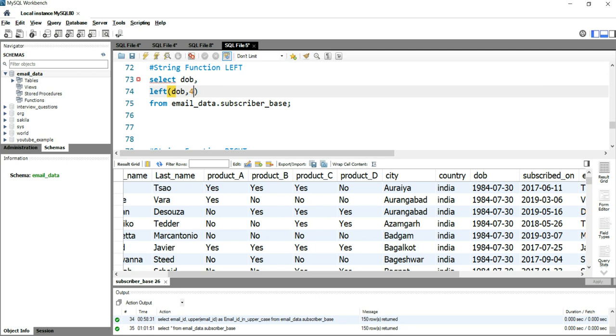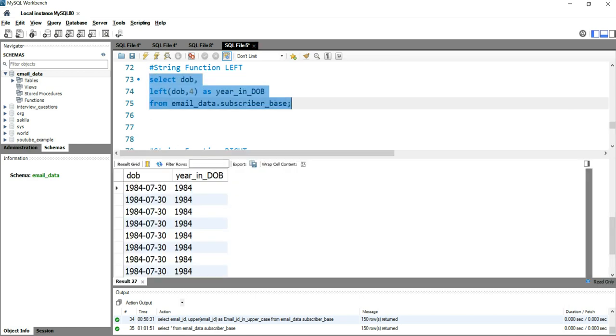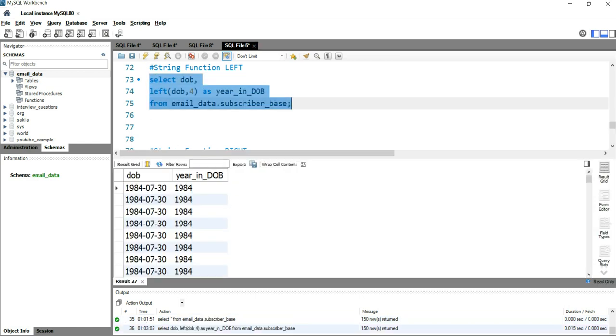So I'll put 4 and then I'll put as year in date of birth. Now if I run this query, I'll get the original date of birth column and the year part from that date of birth. You can see here we have date of birth and year in date of birth. So this is how basically you use left function to extract the leftmost characters from a string.